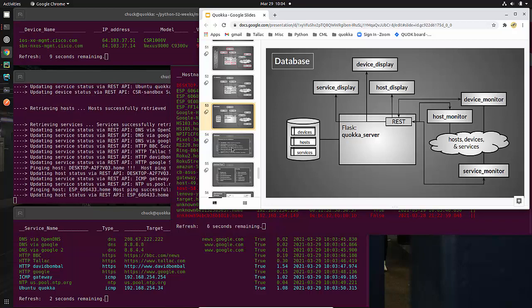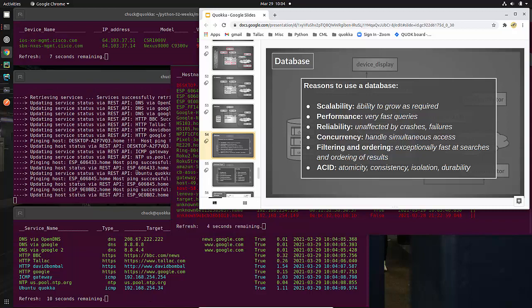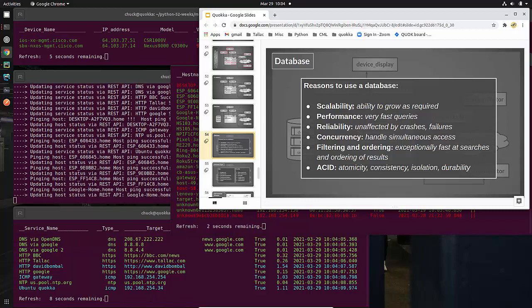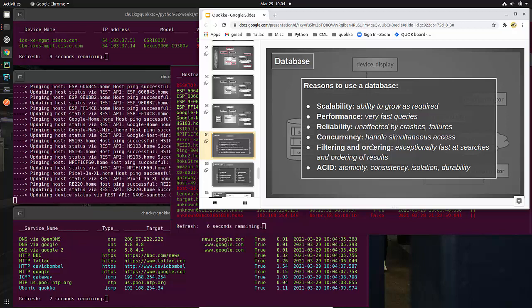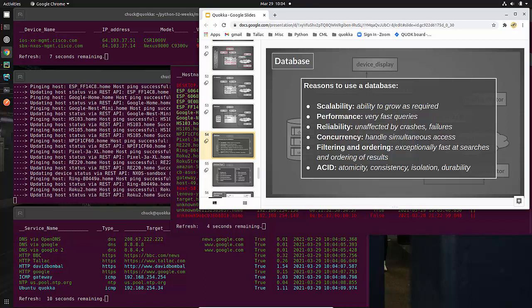So let's remind ourselves quickly, why are we doing a database? They give you scalability. You can grow it as big as you want. They give you performance for doing queries and doing things like filtering and ordering, stuff like that. Databases are reliable. That is, they're not going to end up in a bad state.